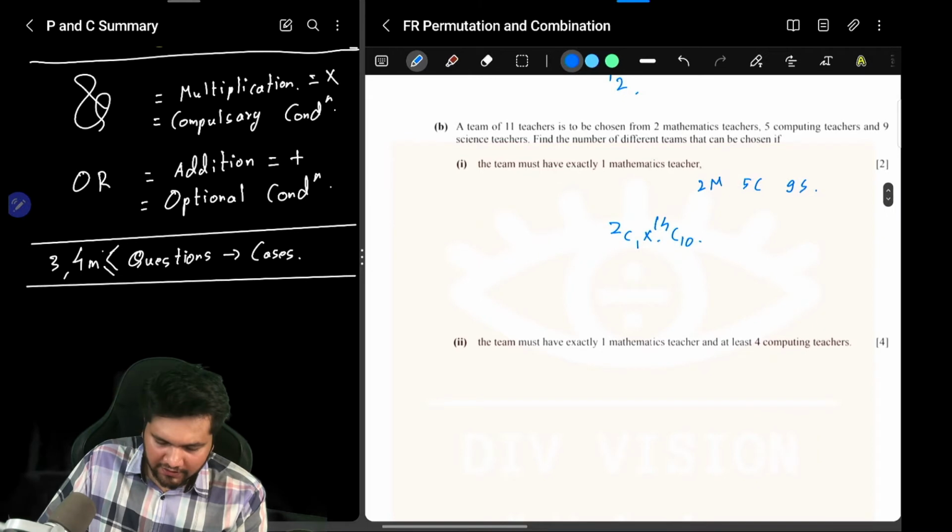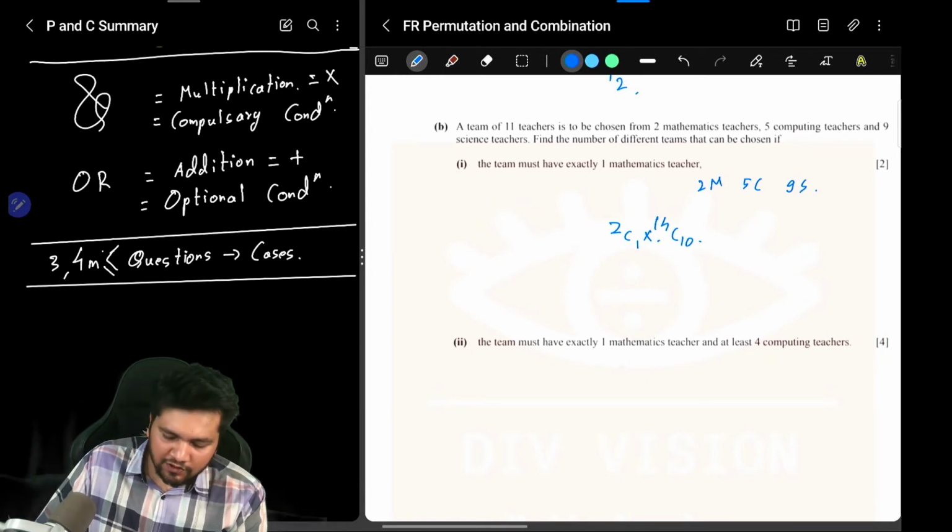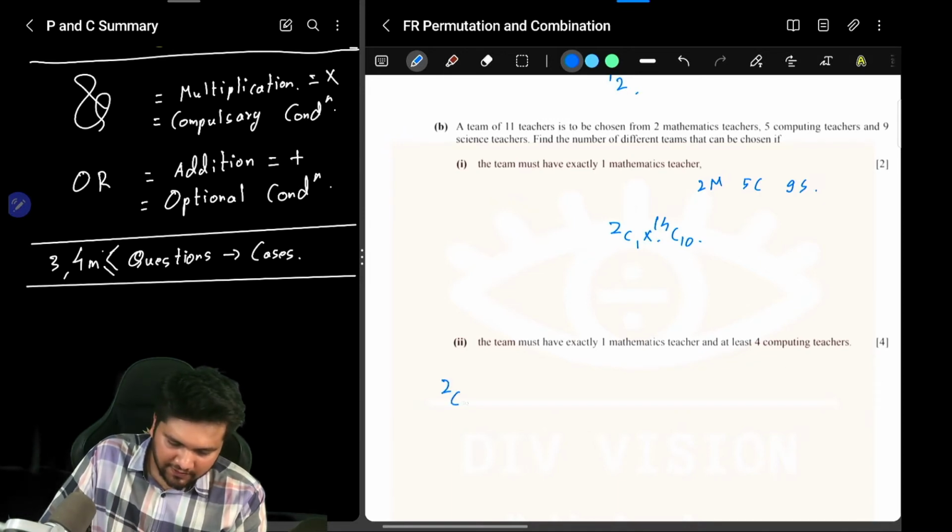Done. Now the team must have exactly 1 mathematics teacher and at least 4 computers teachers. Look at the marks, it's a 4 mark question, definitely cases will be there. So 1 mathematics teacher and at least 4 computer teachers. Mathematics is fixed, so it's going to be 2c1. The remaining are 4 computing teachers.